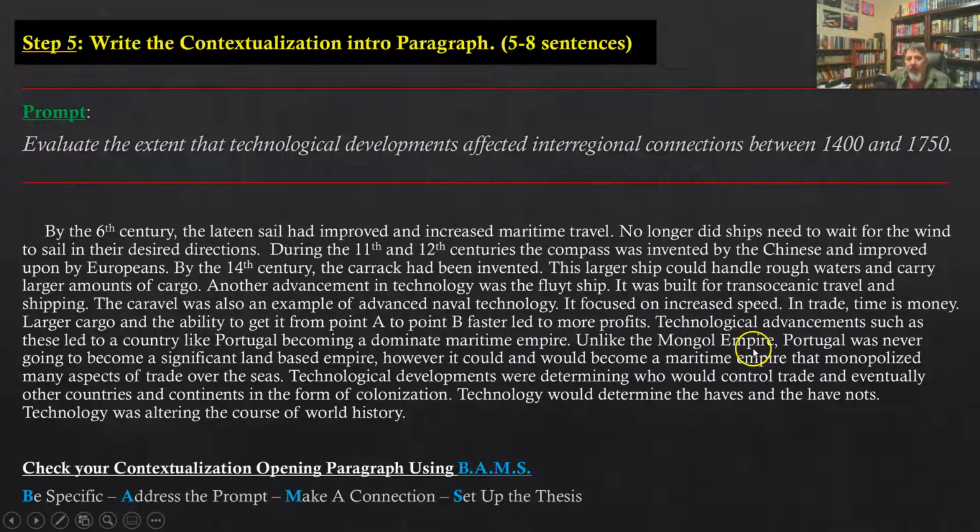Unlike the Mongol Empire, I am comparing and contrasting a little bit. Almost like I'm flirting with the unicorn point, but I don't care about the unicorn point. I just want to make sure I get a solid contextualization point. Portugal was never going to become a significant land-based empire. However, it could and would become a maritime empire that monopolized other countries and continents in the form of colonization.